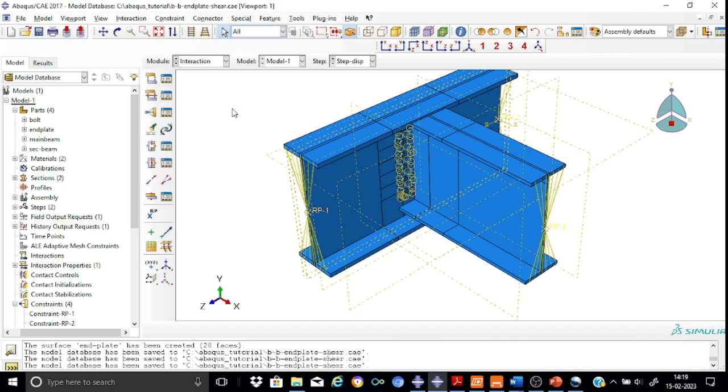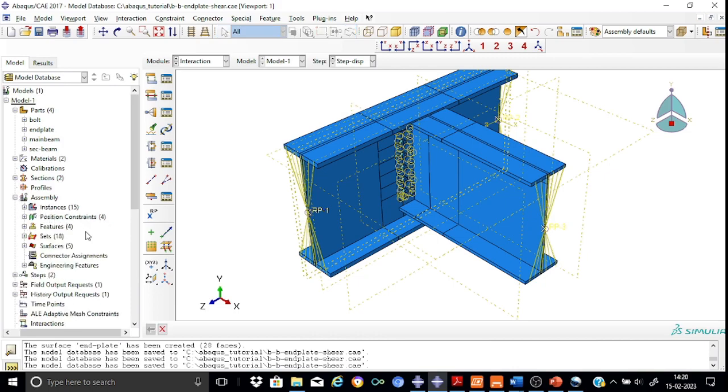And before going to the interaction module, I want to tell something about the reference points. If you see this diagram, we have already generated 3 reference points. For example, if you go to the assembly module, right now I am not generating anything because that will eat away the majority of our time. So if you see this, we have created 3 reference points. RP1, this is my reference point RP1, and RP2 is the reference point at the other end.